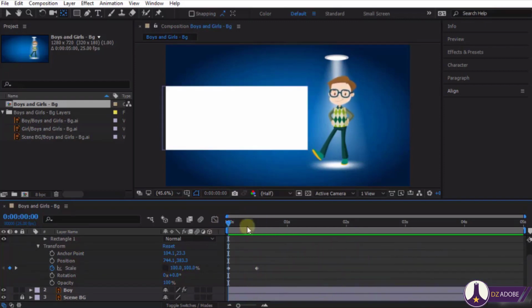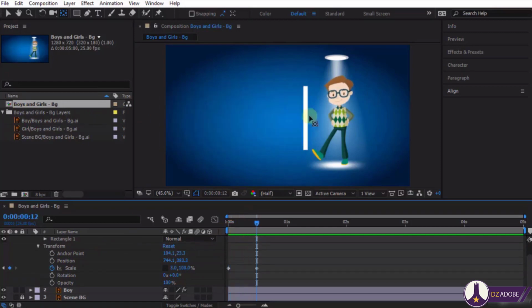But this is fine, but not that fine. We want to make it more interesting than that. Let's say you want to animate also the position. So you make the rectangle come from the outside to the inside. So let's go now to the half second. This is where you want our shape to be. So I'll keyframe the position by clicking on the stopwatch to start the animation.